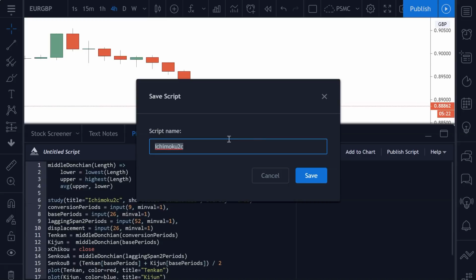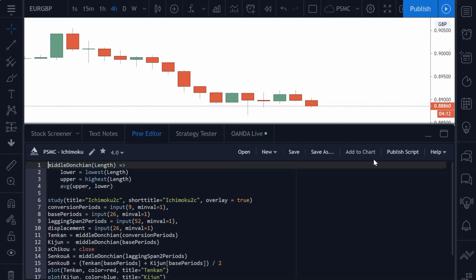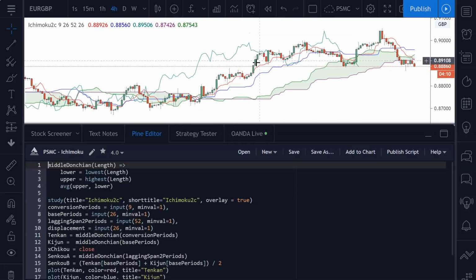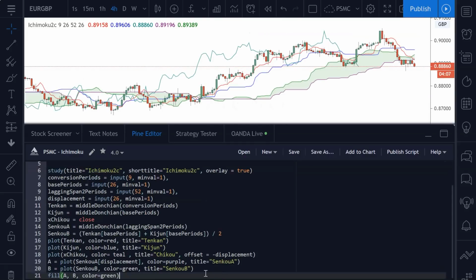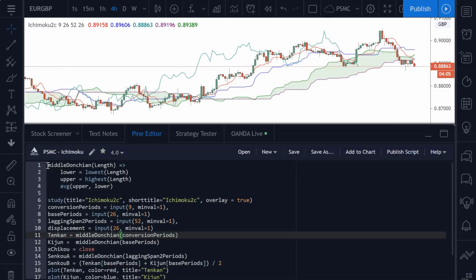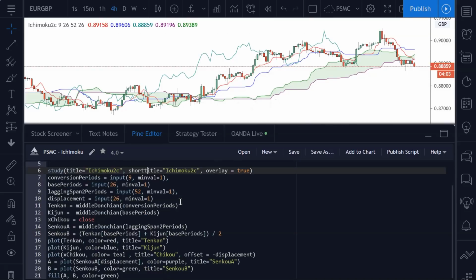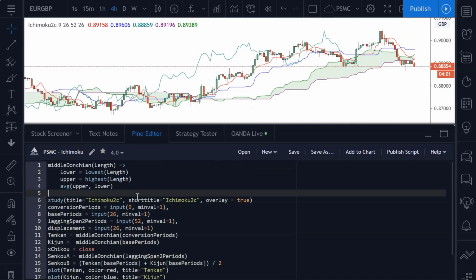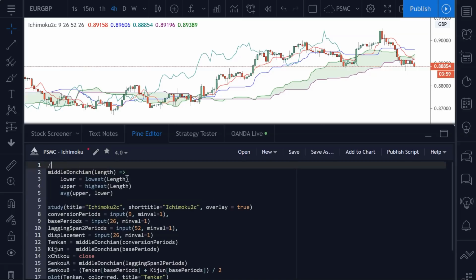If you save the script, just call it Ichimoku. Here I'll call it PSMC Ichimoku. Save the script. And now if you add it to the chart, you'll have this custom Ichimoku code here working. But now say you want to convert this into version 4 so that it plays well with whatever modern script you're writing.